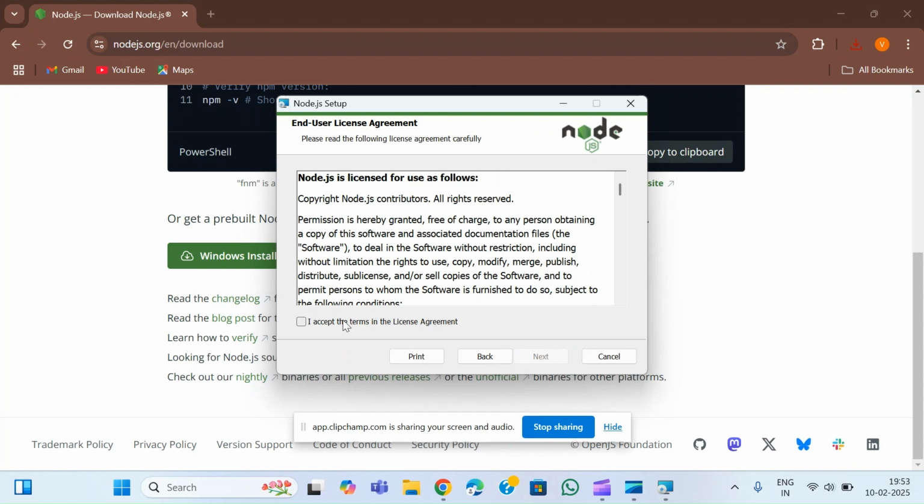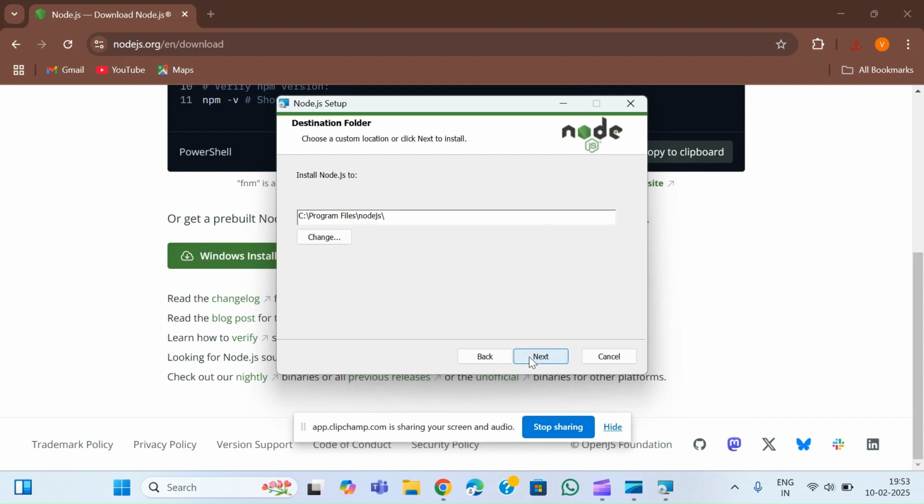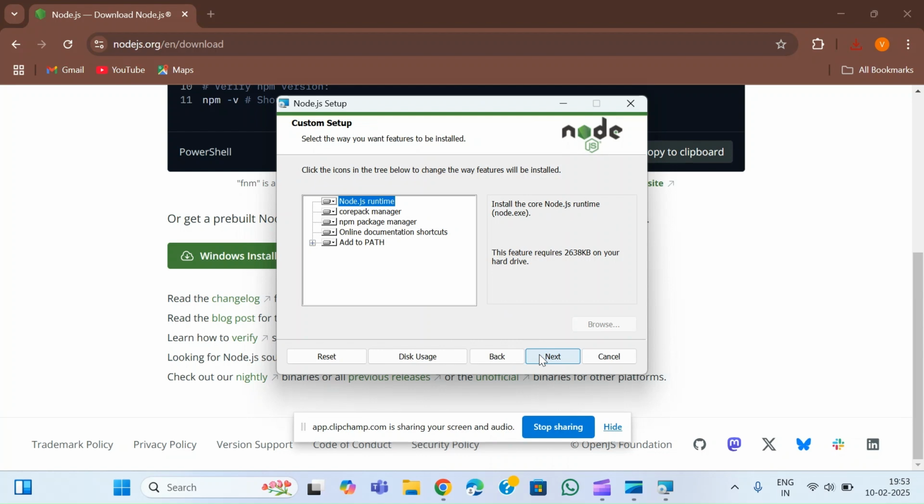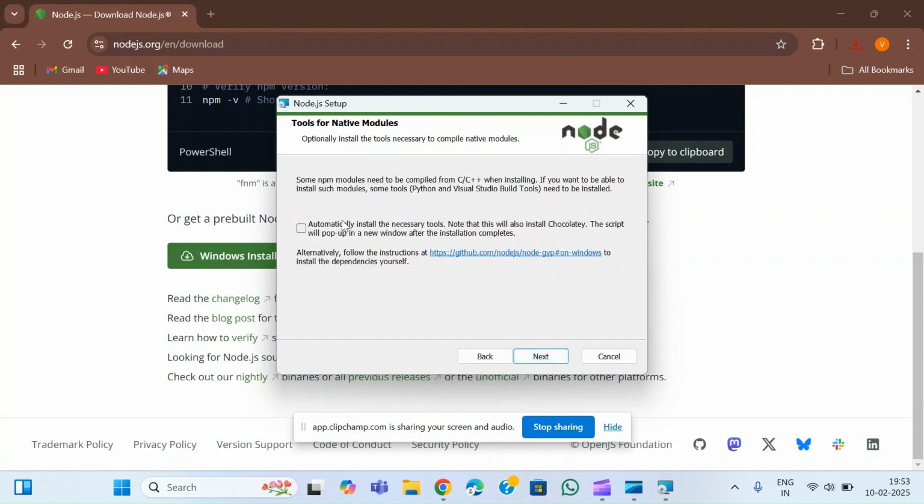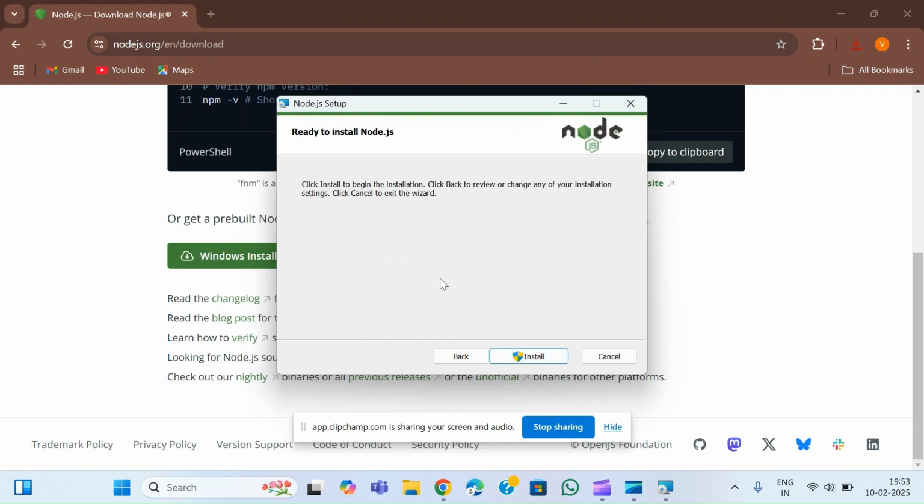You have to accept the terms and conditions. Go next. Follow a path. I will let it be the custom path. These are the things that will be done: add to path, online documentation shortcut, npm package manager, core package manager, and Node.js runtime. These will be installed. We go again to next. We don't need any other tools for now, so we just go on next.